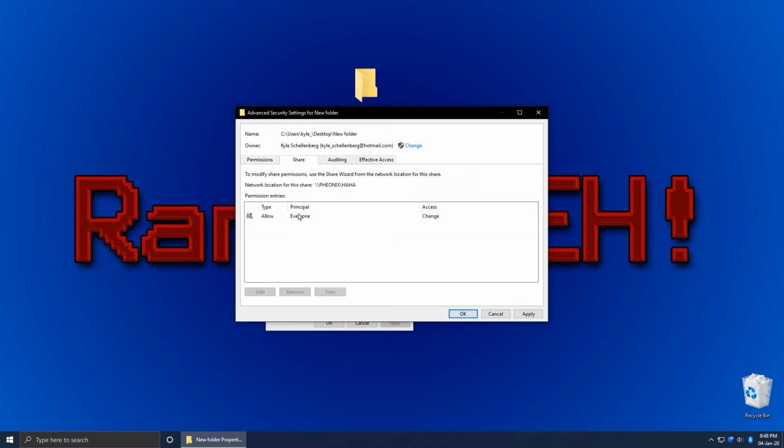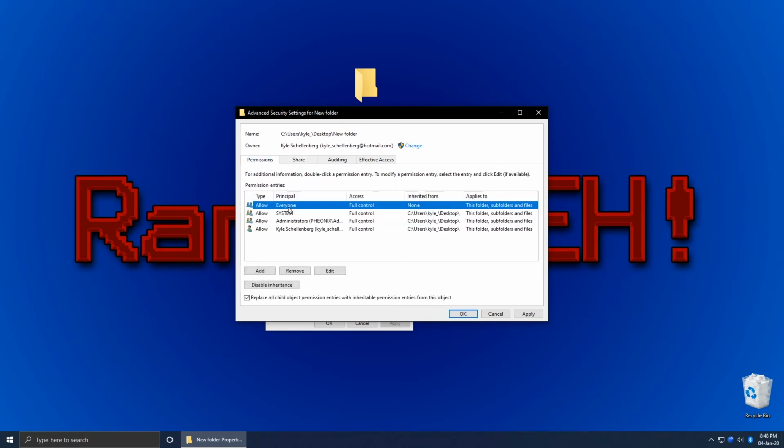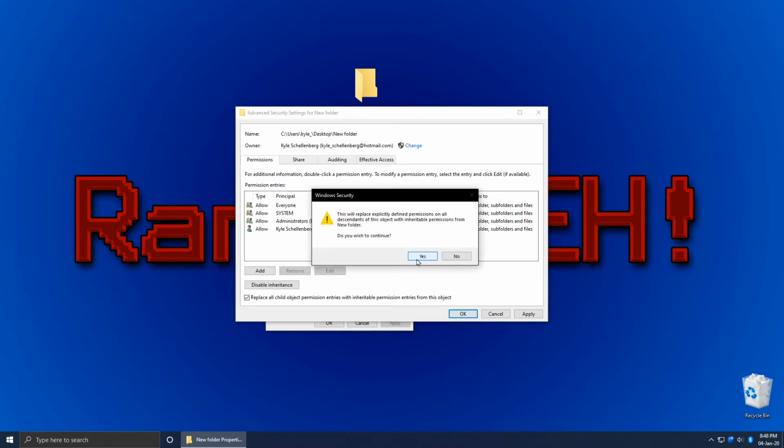And you can see in the share section here, it already says, yes, everyone has access. But basically, they'll be able to see it because of this, but they won't have permission to access it. So you got to give them permission to do that as well. And then we'll click OK.